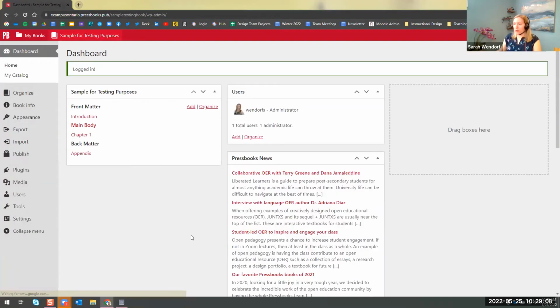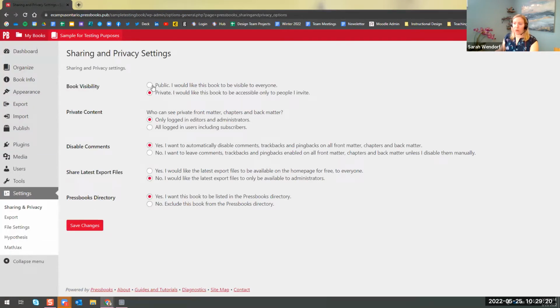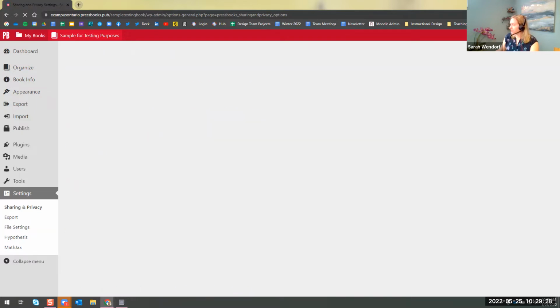And then I'll show you as well, when it comes time for you to actually make your book public, if you go into the settings, sharing and privacy. So this is the area where then you can make it public when you're ready to share it. But right now it's set to private, and there's a few other options in here that you can take a look at as well.